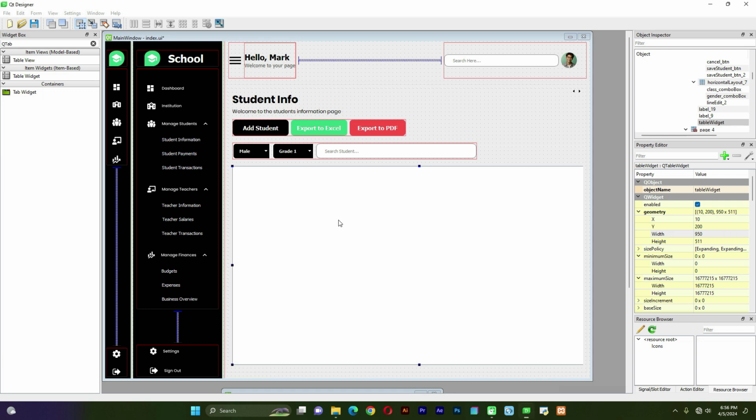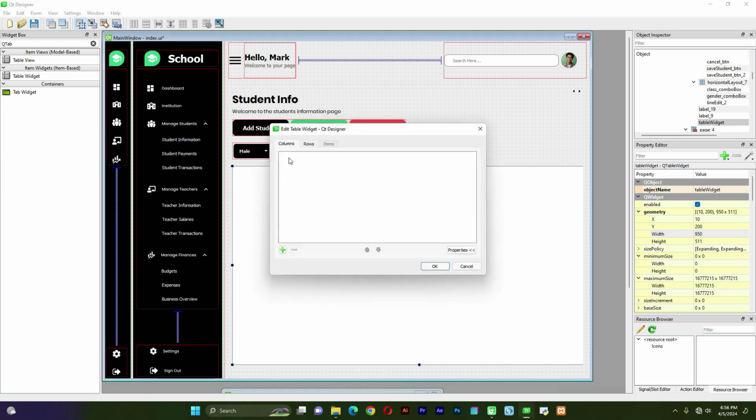Alright, so with this QTable selected, we're now going to go to edit its items. So we're going to add some items to it. So these shall be the column header names. The first one shall be called name. Then we shall have student ID. Then we shall have gender, class, birthday.